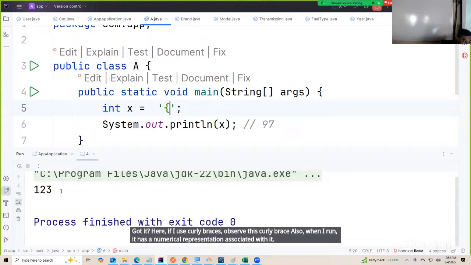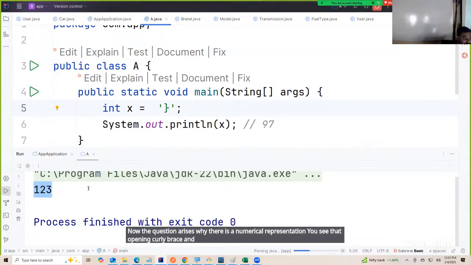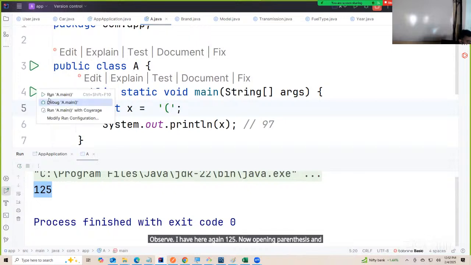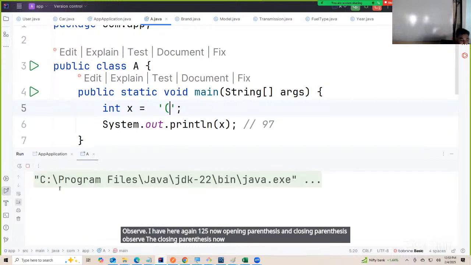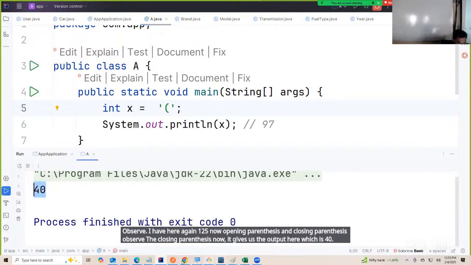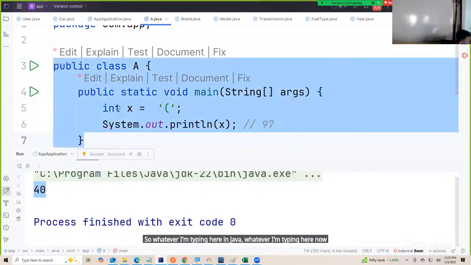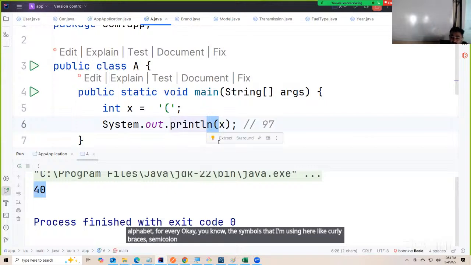Now the question arises, why is there a numerical representation? You see that opening curly brace and this closing curly brace. Observe, I have 125 here. Now opening parenthesis and closing parenthesis. Observe, the closing parenthesis gives us the output 41. So whatever I'm typing here in Java, for every alphabet and every symbol that I'm using, like curly braces, semicolon, parenthesis, there is a numeric value.